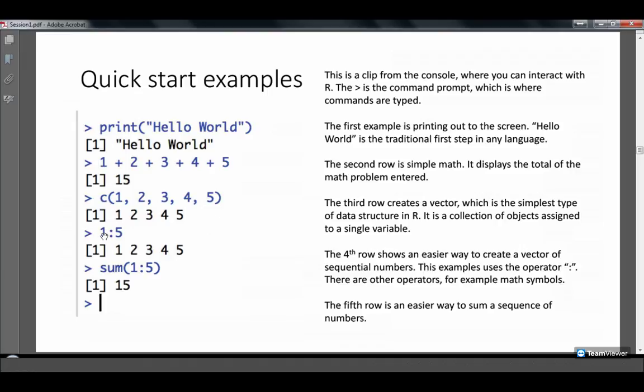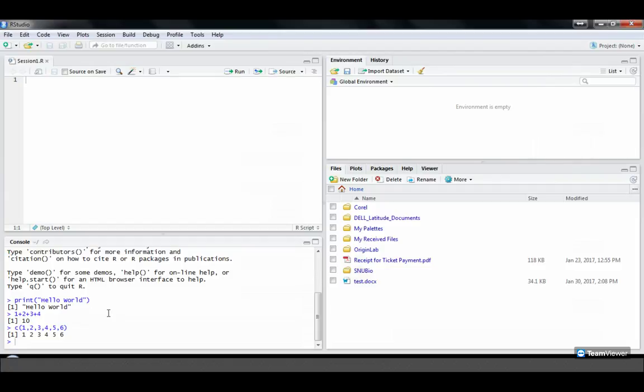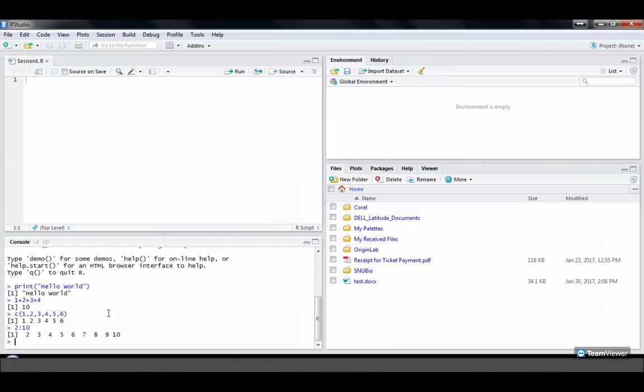Let's look at our next example, which is 1:5. Whenever you want to print a series of numbers, such as 1 through 5, or 6 through 10, or anything, you use the colon symbol. Here, if I want to print numbers from 2 to 10, I use a colon in between the two numbers, and then it gives you a vector of numbers in a sequence followed by 1. So that's just to print numbers from 2 to 10.